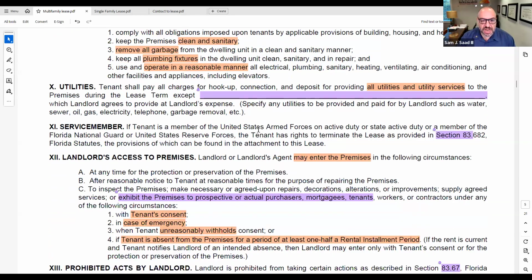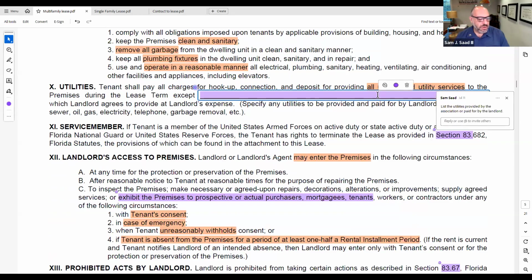Moving right along, utilities. So utilities, the tenant is responsible for all utilities except for what you put in this blank here. Again, on short-term rentals, you're probably just going to put that the landlord pays all utilities because you're not going to want to spend the time to change the utilities for short-term rentals. You'll just charge commensurate with that.